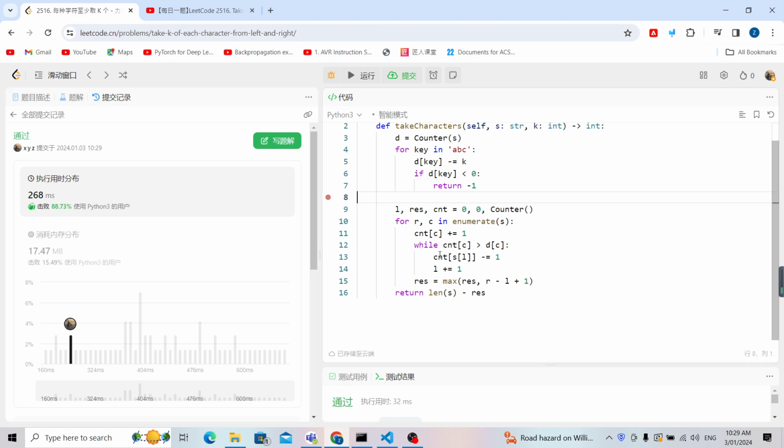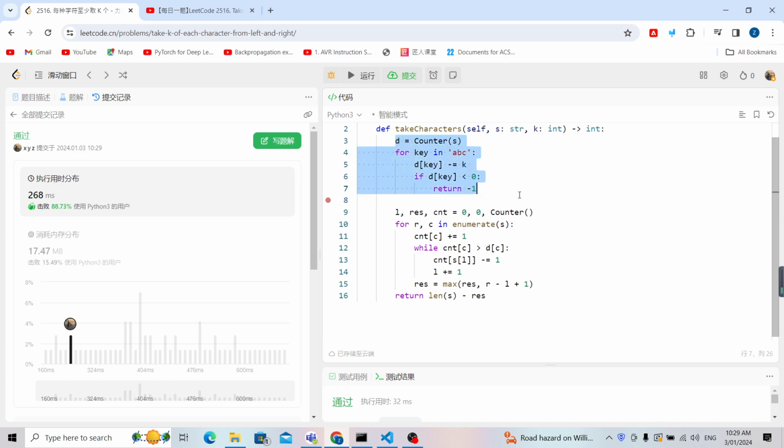And the time complexity is O(N), because for here this is just a counter for the A, B, C, it is just O(1) time, because O(3) is O(1). And here this is the sliding window part, and this is just O(N), because the right pointer always goes to the right, and the left pointer also goes to the right. It can never go to the left. So the time complexity is O(N).